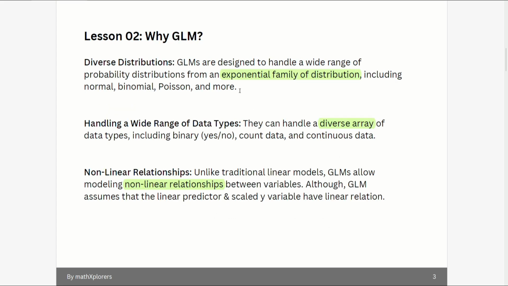GLMs can handle a diverse set of distributions from the exponential family of distributions. When I say exponential family of distributions, I mean those distributions which follow a specific format, which makes them analytically easy to understand. Popular regression models have certain assumptions, such as data should be normally distributed or the variables should be linear. But these assumptions are not practical in real world scenarios. GLMs can handle a diverse array of data types. GLMs also allow for non-linear relationships, but they still assume that the linear parameters and the y variable have a linear relationship. Let's look into these in more detail in our next slides.